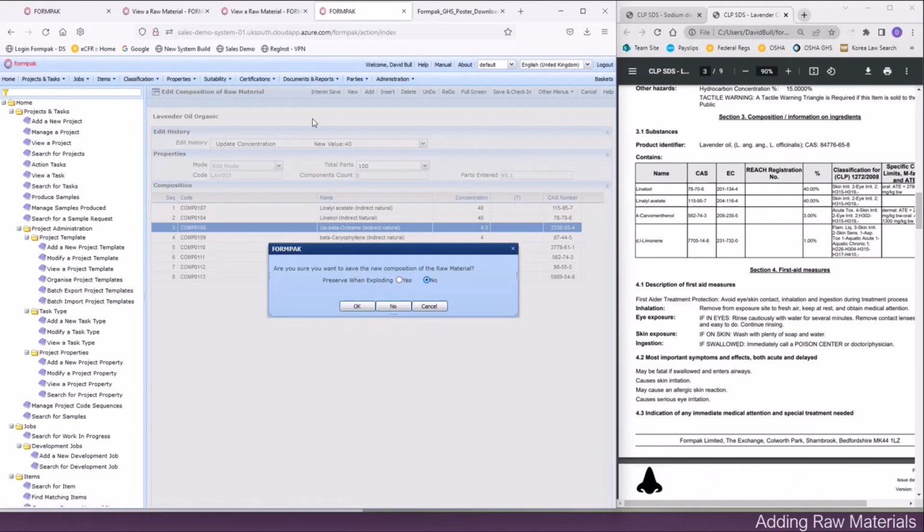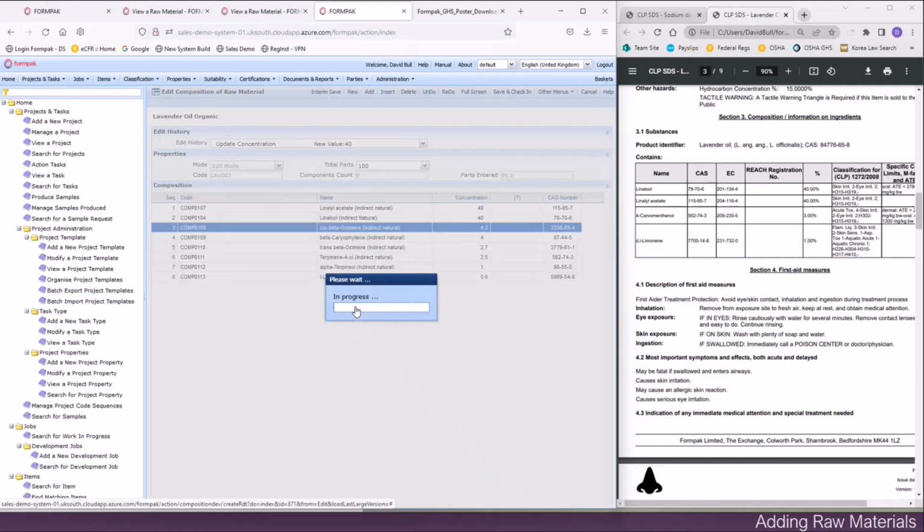Save and check in is a similar process for compositions as checking properties determined as yes. There is an interim save button. If that's used, the item goes into work in progress rather than being made fully available to all departments. So save and check in is saying, yes, I want to save this and make it available for use in all departments. Preserve when exploding in this case is going to be no. So I just click OK and then we're saved and checked in.